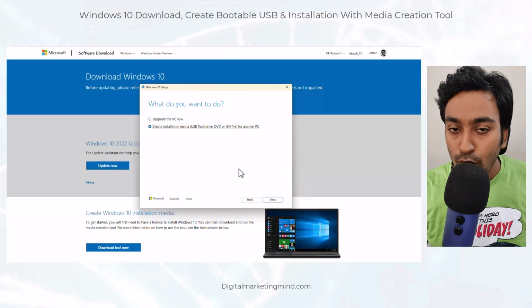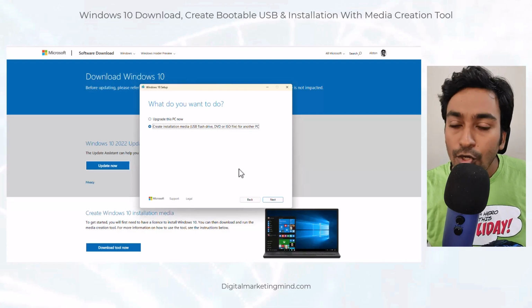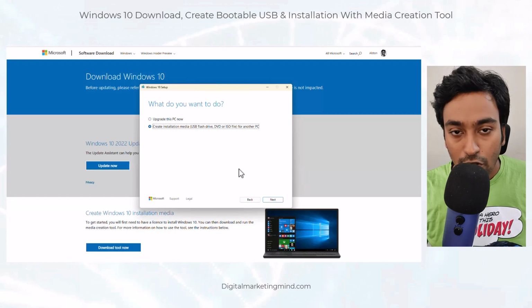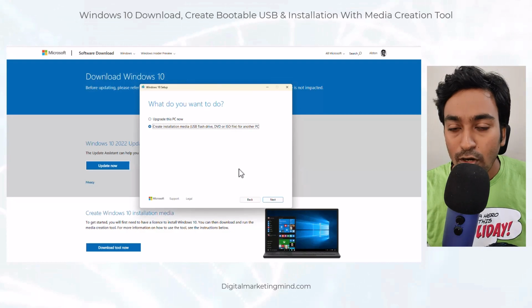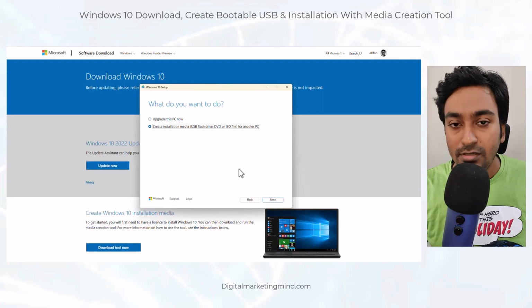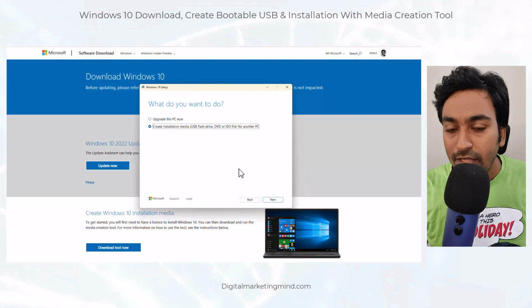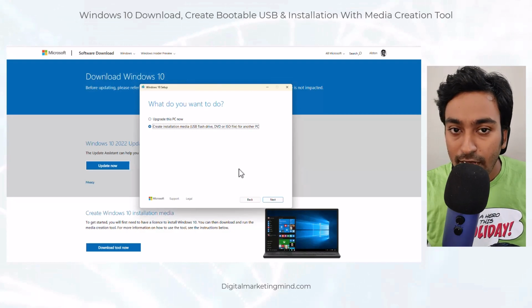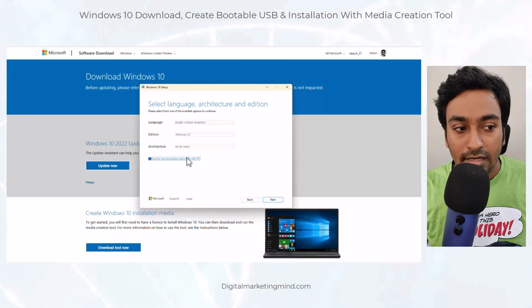Or if you want to create an installation media, which can be a DVD, or in our case a bootable USB flash drive, you can select the second option, and you can create an installation medium which you can use either on this computer which you want to format or install a brand new Windows operating system on, or you can use that with any other computer devices as you want. So once that is done, select next.